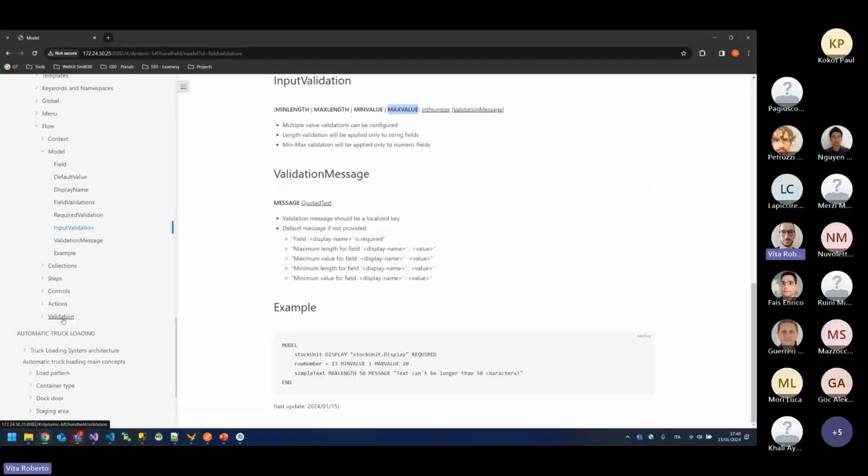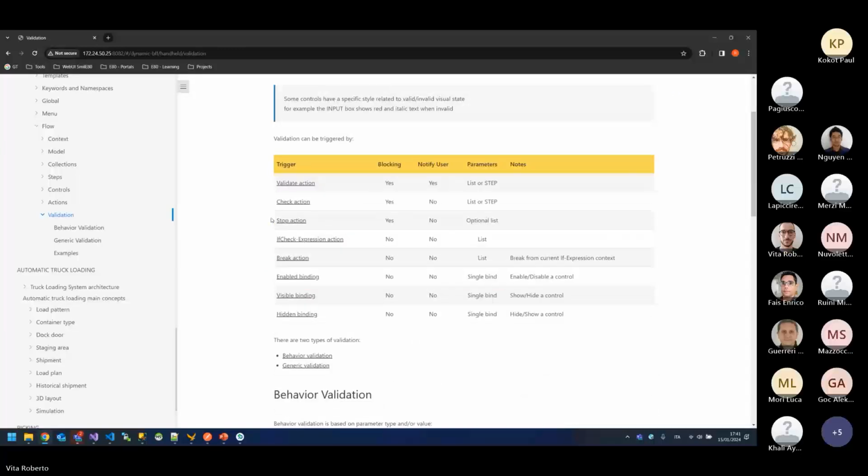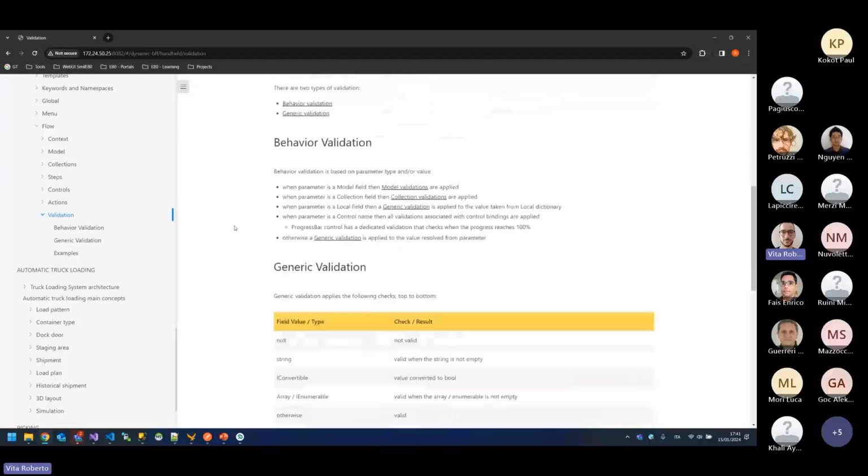So, for example, let's jump to the validation section. Here you have a list of all the actions that can trigger validation, blocking or not. Blocking means that if validation fails, the entire action is stopped, of course, and notified to the user, or not, if this is silent, like the check.